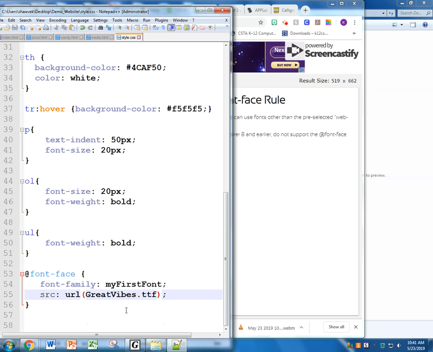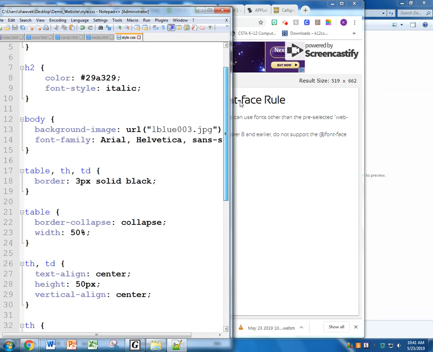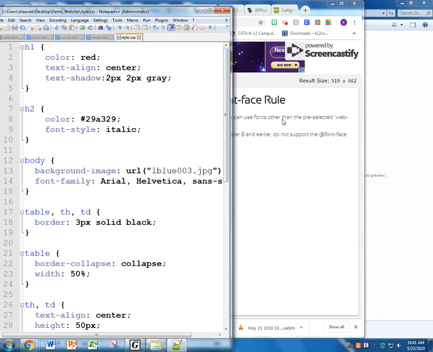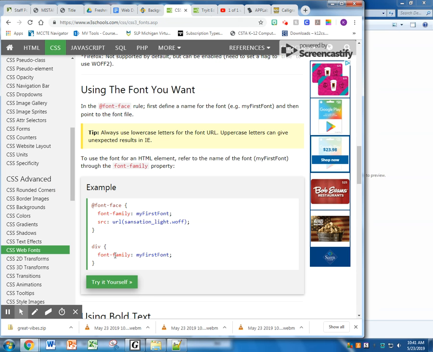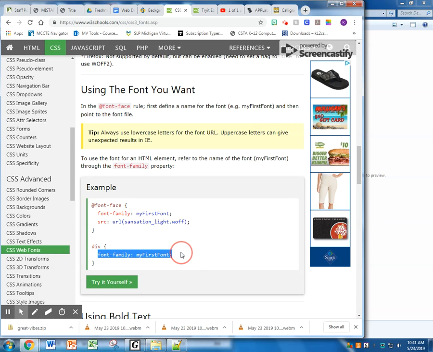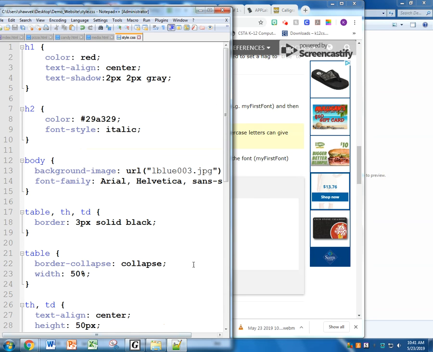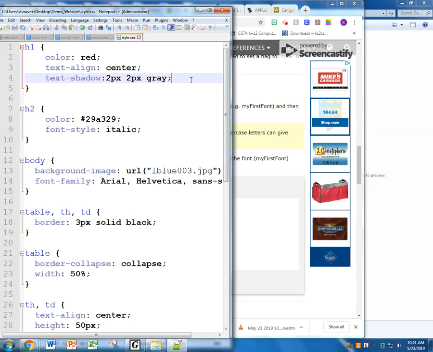Now, nothing's going to happen until I apply it to one of my elements. Like it shows you here in W3 Schools, now I have to pick an element and basically say, use that font family. So I'm going to copy this because I happen to have called mine my first font. And why don't we go ahead and apply that to my H1s.